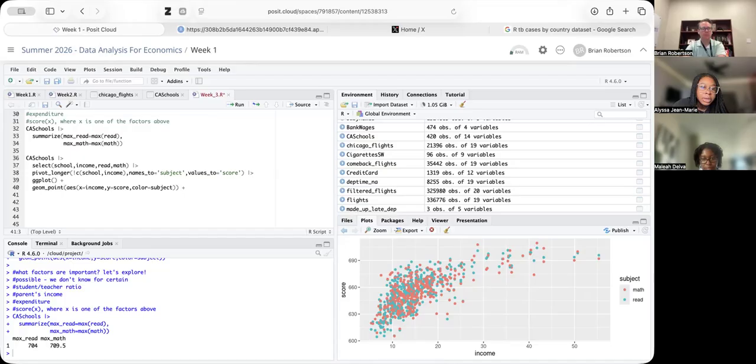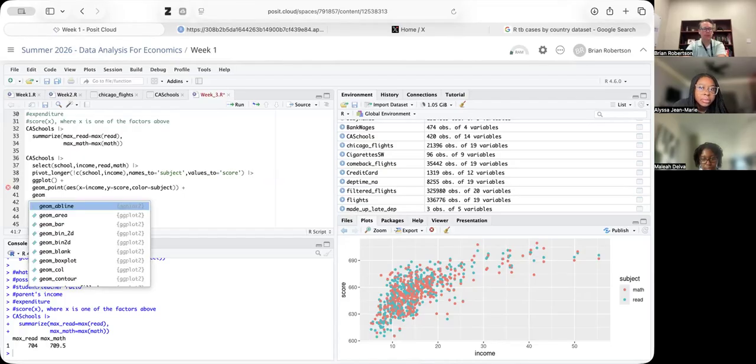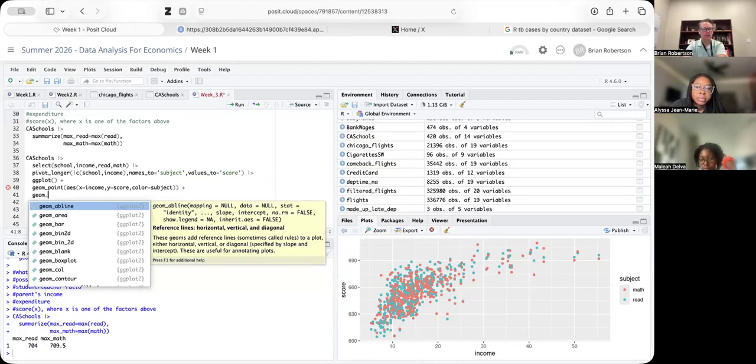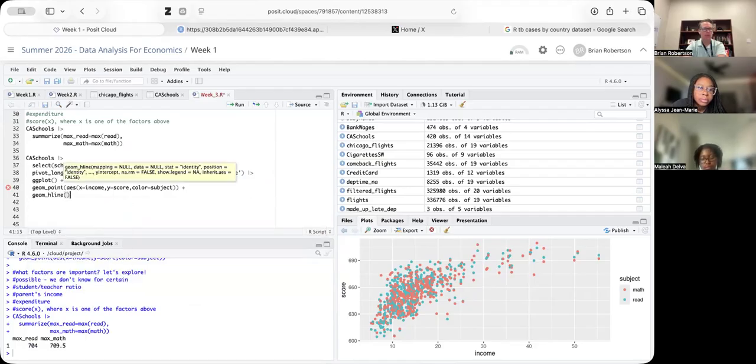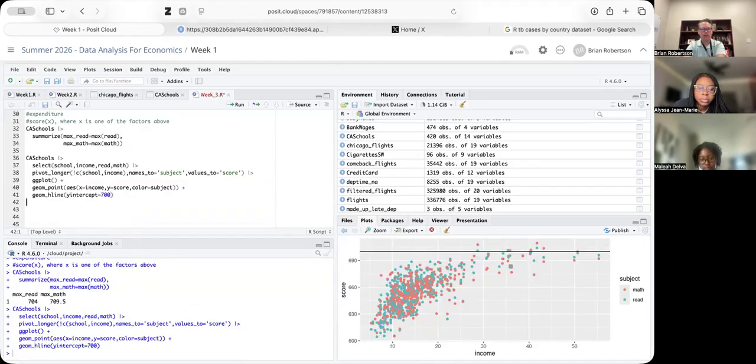In higher income. That's right, in the higher income. Let's say as a H line, Y intercept equals 700. There we go. So this is 700 right here, right? And so it's really those schools that had the higher incomes that experienced the highest scores.